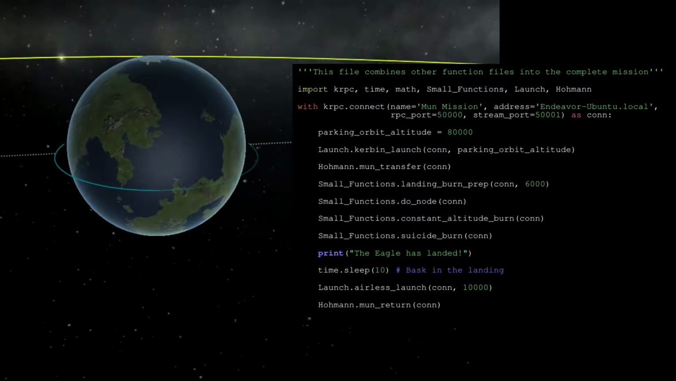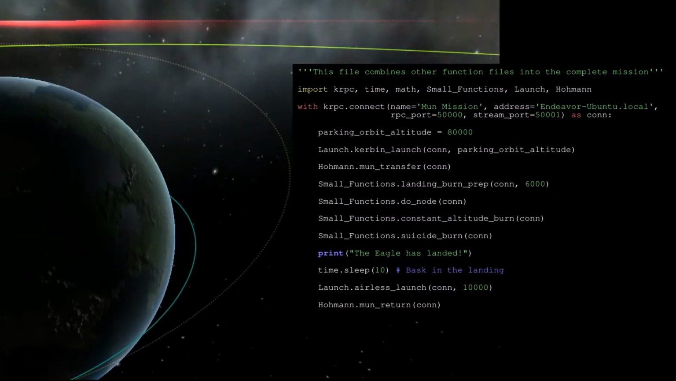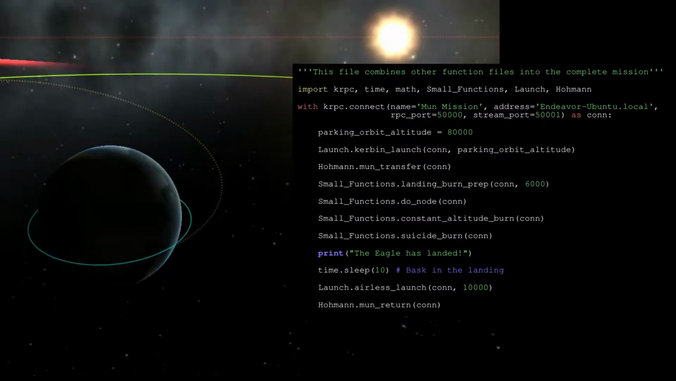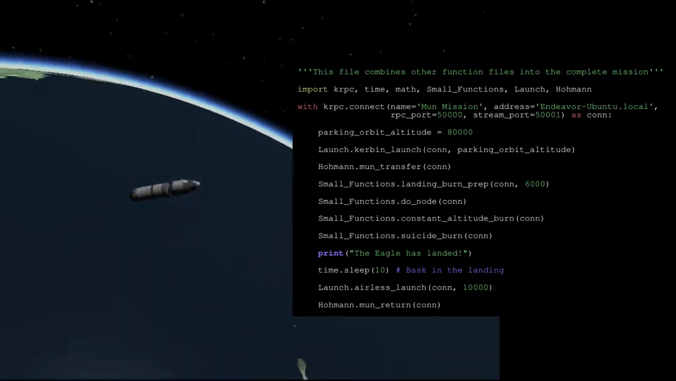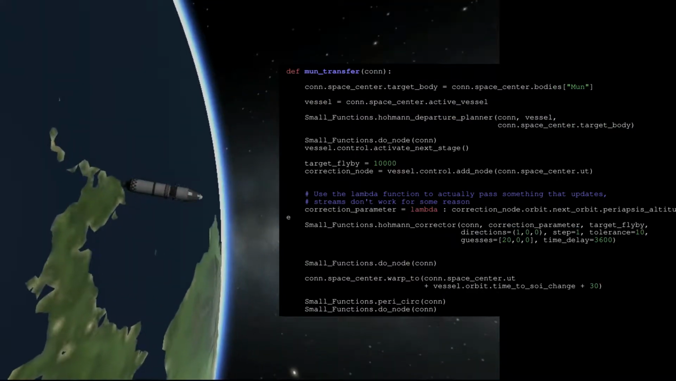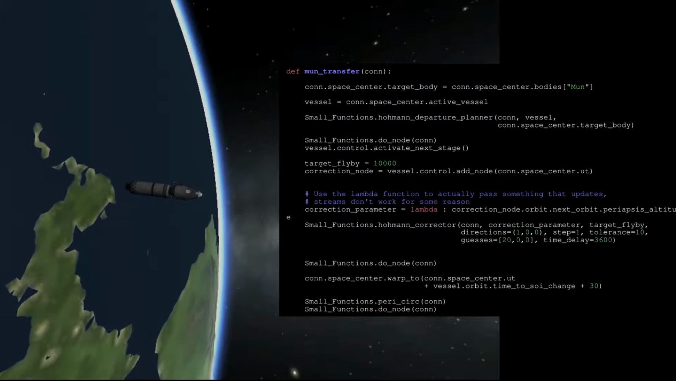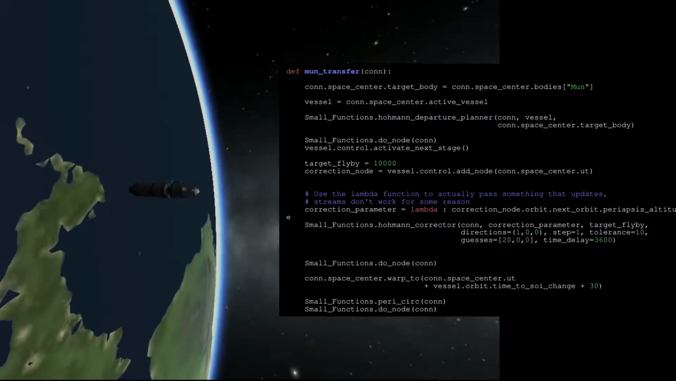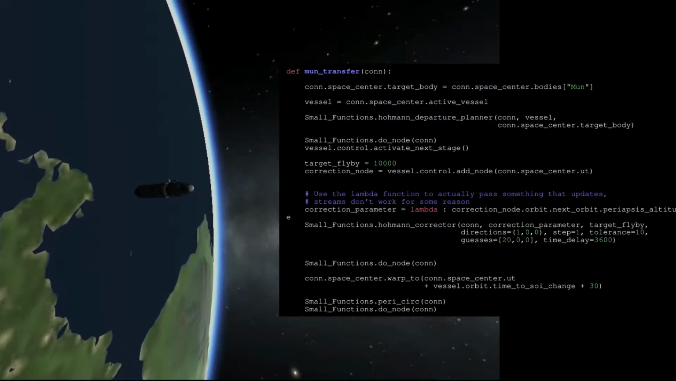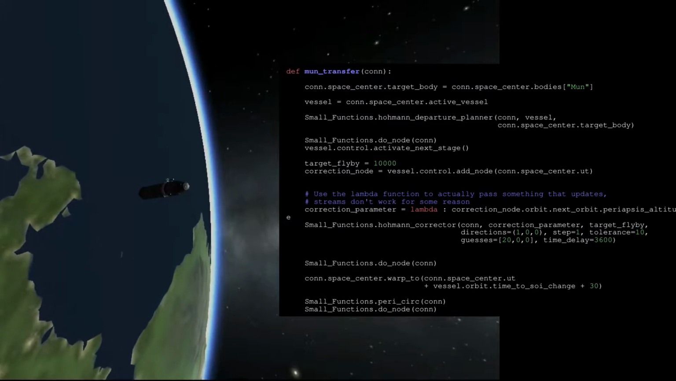With the circularization burn complete, we're officially in space. Now on to planning and executing the burns we need to reach the moon. Moon Transfer handles the whole of the transfer to the moon, from transfer injection to circularization at the target. After establishing telemetry, the function hands things off to the HOMON Departure Planner function.